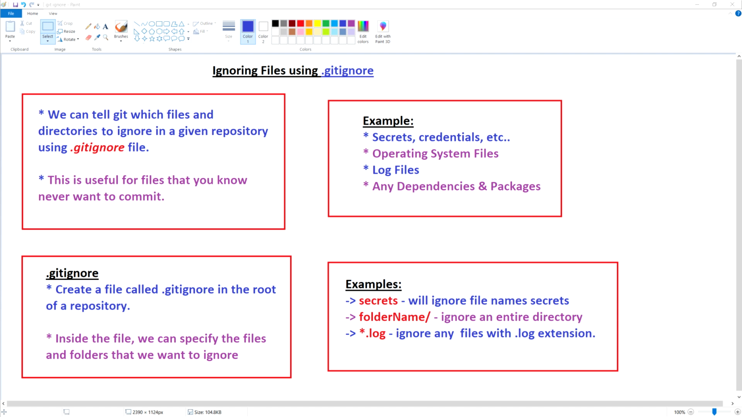So basically, we can tell Git which files and directories we want to ignore in the given repository. For that, we can use the .gitignore file in the repository. This will be useful for files that we know are not going to be used or that we don't want to commit. For those files, we can include them in the .gitignore file.